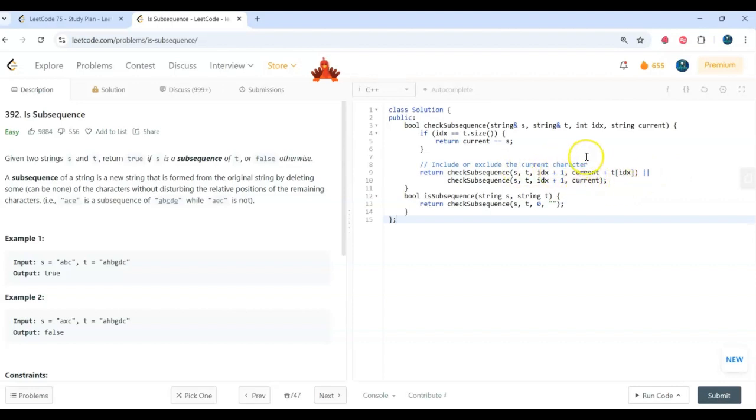And finally, whenever our index reaches the end of our string T, we check whether the current string matches our string S or not. If it matches, then we can say that S is a subsequence of string T, or if not, we can say that S is not a subsequence of string T. So here the time complexity would be O of 2 power n, where n is the size of our string T, and space complexity is O of 1. So let's try to submit this code.